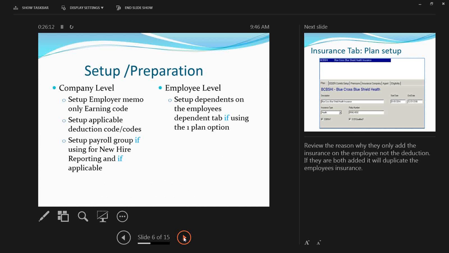I want to make sure that everybody understands that when a company is using the insurance tab, they then use the insurance tab on the employee level. You never use the deduction tab if you're using the insurance tab for those deductions. If you do, you're going to have duplication. So again, I just want to be very clear that if you're using insurance on the company level, you are using insurance on the employee level, not the deductions.